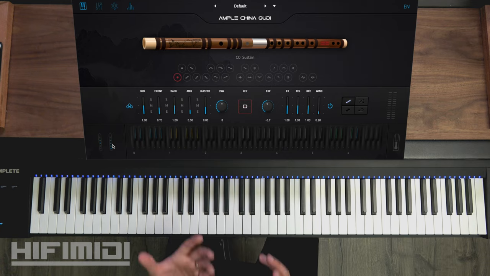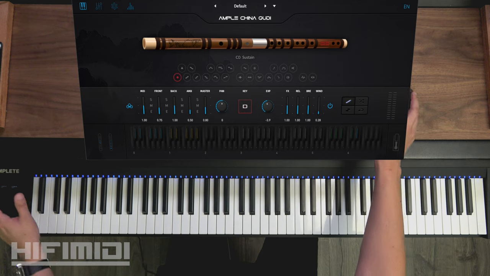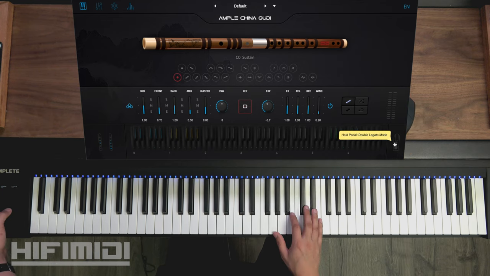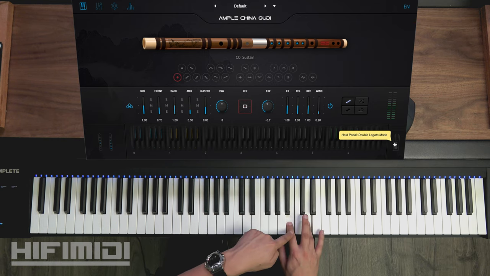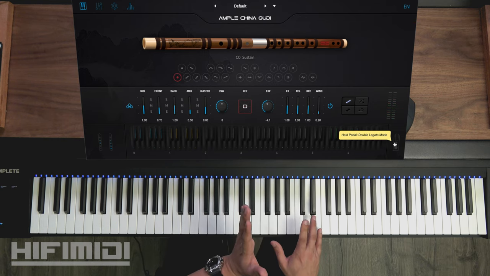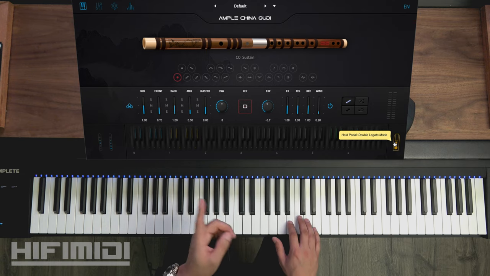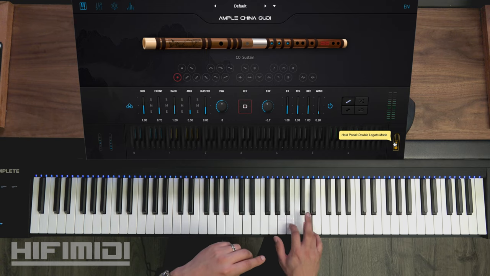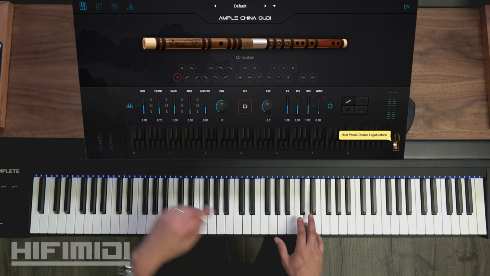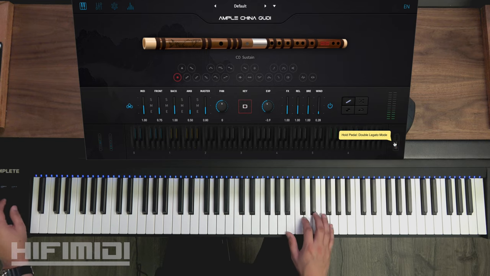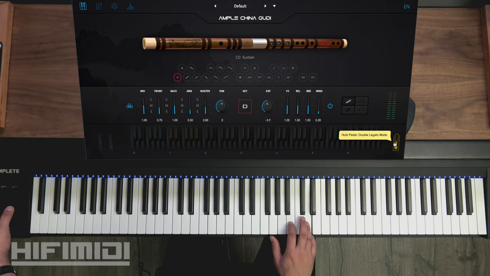I can't wait for them to use this on their guitars. They really need them. And then the sustain pedal does something cool. It engages double legato mode, which without it, if I play a D going down to B, but I hold the D, when I let go of B, it cuts off. When I hold the sustain pedal and do the same thing, it's going to revert back to D. This is great for trills.